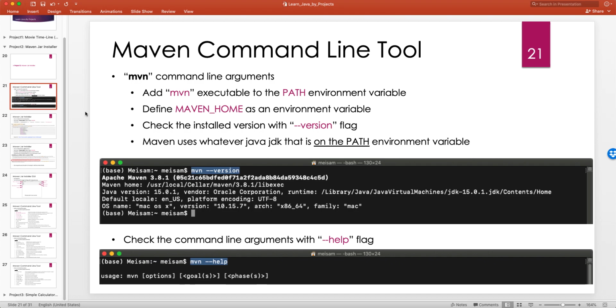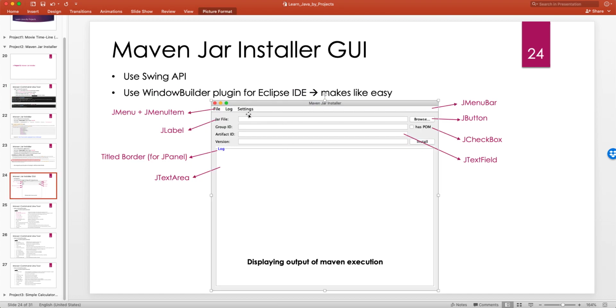And we want to eventually create a simple graphical interface which allows the user to specify the path to a jar file, and then specify the group ID, artifact ID, and the version of the jar, and you hit install, and it just goes ahead and uses Maven to install your jar file into your local Maven repository, and then it shows the output of Maven and all the log info in the window as well. So it's a very simple project, but it's good to have it because sometimes you definitely need to use a jar file which you cannot find on any Maven repository, and it's good to know how to quickly install it and use it.